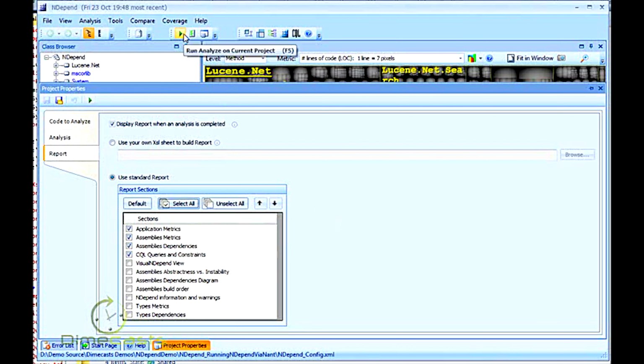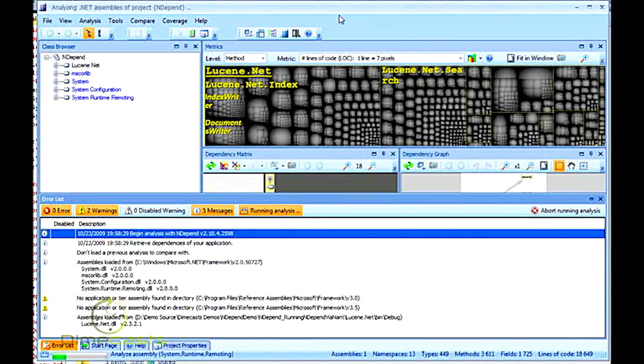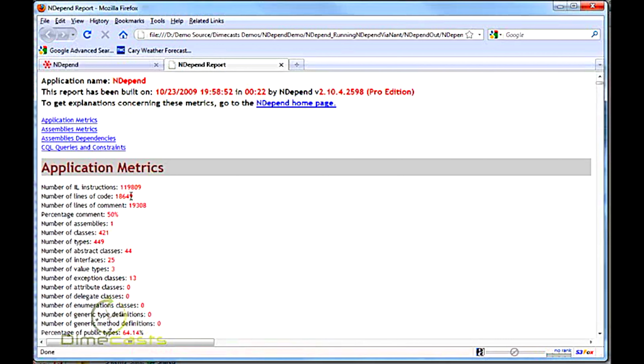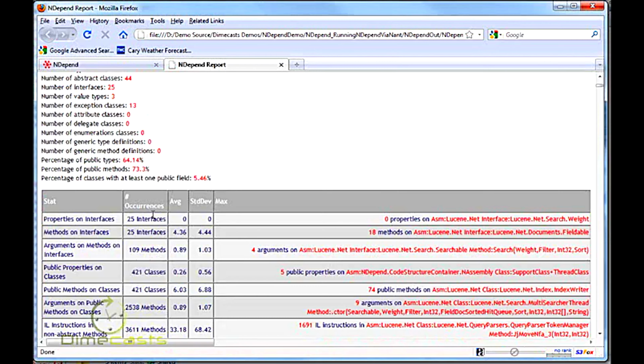So now we've set up our NDepend. Let's go ahead and rerun this real quick. Now, as you can see here, when NDepend is done doing its analysis, it will launch and open up a web page to show you all the information. You can get some very basic information here: number of lines of IL, number of lines of code, the output, the assemblies, the results of all your CQL queries.